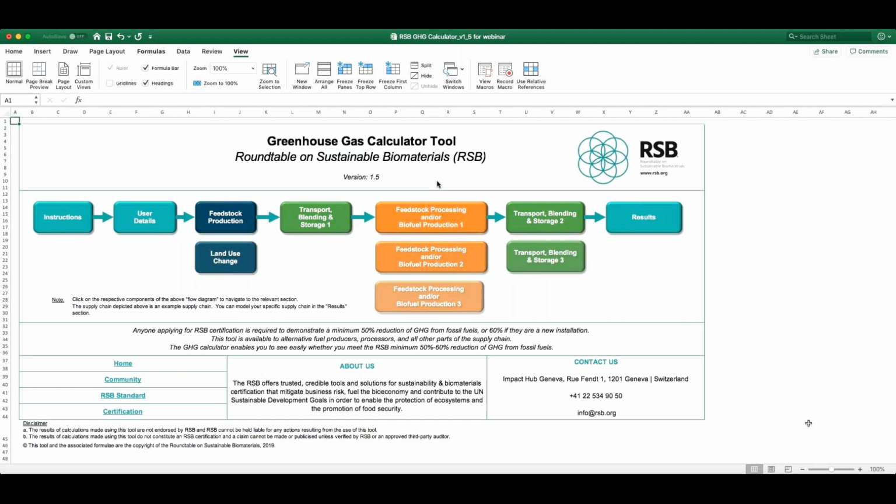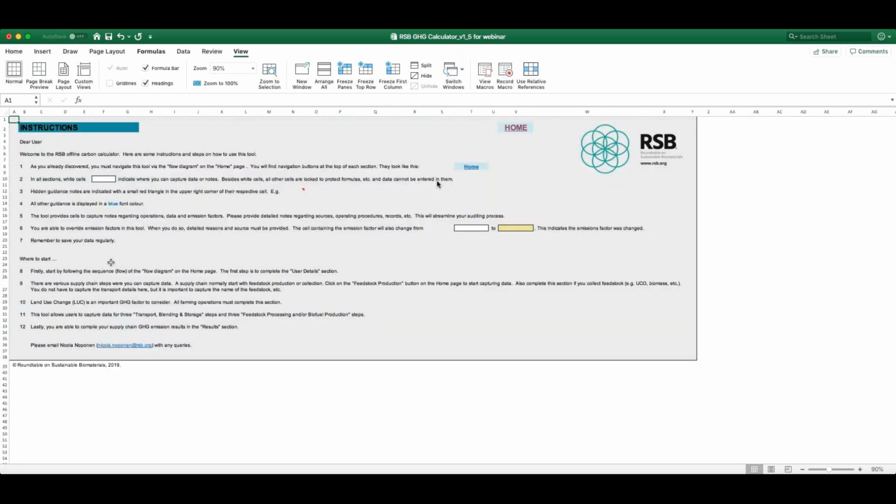So here is your home page. You can see all these little buttons here that take you to each step along the supply chain. First page here, instructions. It's going to choose not to work for me now. There we go. Okay, so as you go through the tool, you'll see these little white boxes, and these white boxes indicate space for you to enter data. So if you see a white box, then it's quite possible that it's applicable for you to enter data.